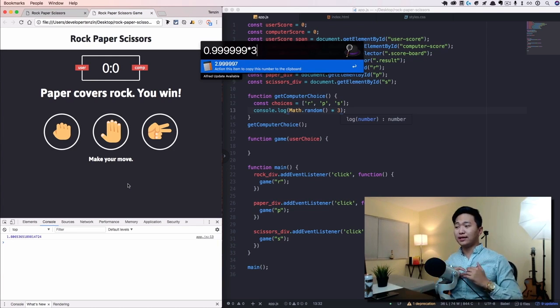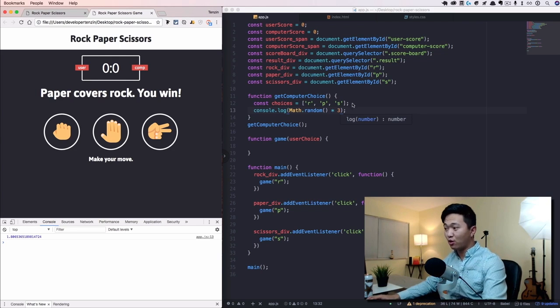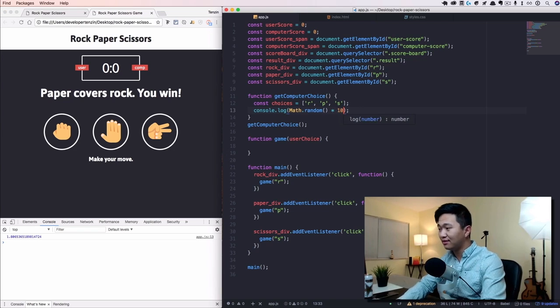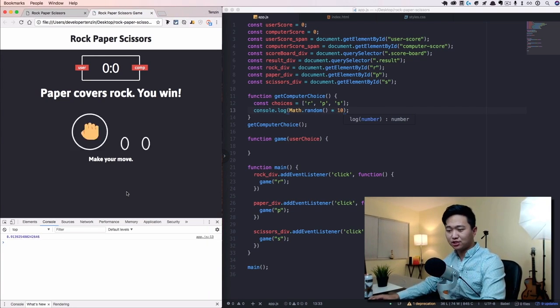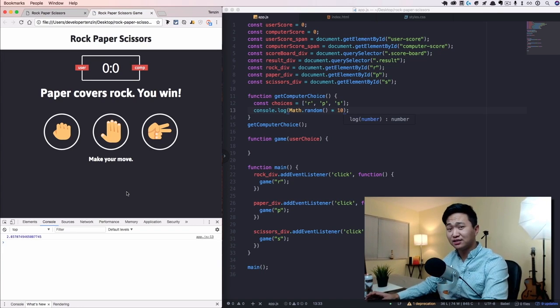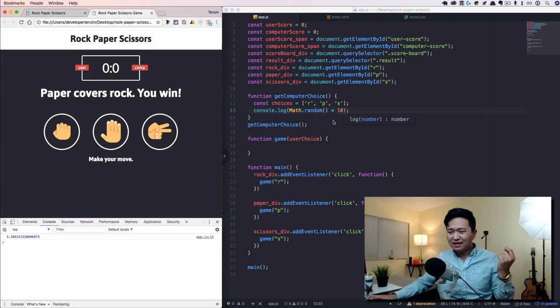So that's how we get random numbers between 0 and 3. If you want random numbers between 0 and 10, all we do is just put 10 there. That's it. And now you get random numbers between 0 and 10. It will never reach 10. If you want it to reach 10, you can just do 11 there. But again, this is not helpful to us.